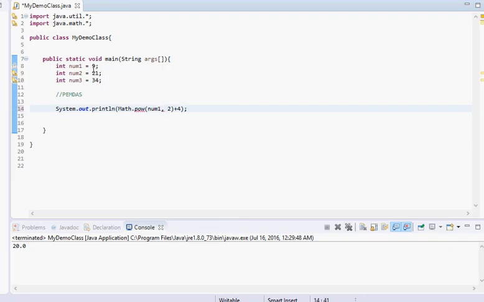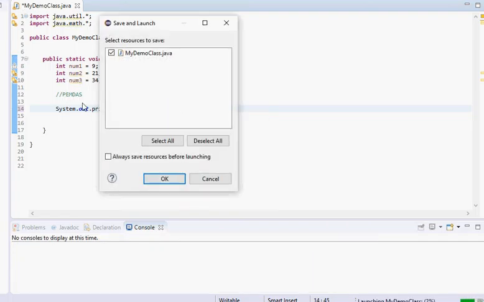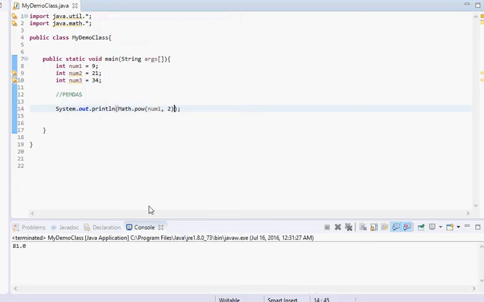So num1 is 9. So this would be 9 to the power of 2. Go ahead and take away this plus 4. And if we go ahead and run it, 9 to the power of 2 is, of course, 81. And the reason we have this dot 0 is because everything inside here gets converted into a double.